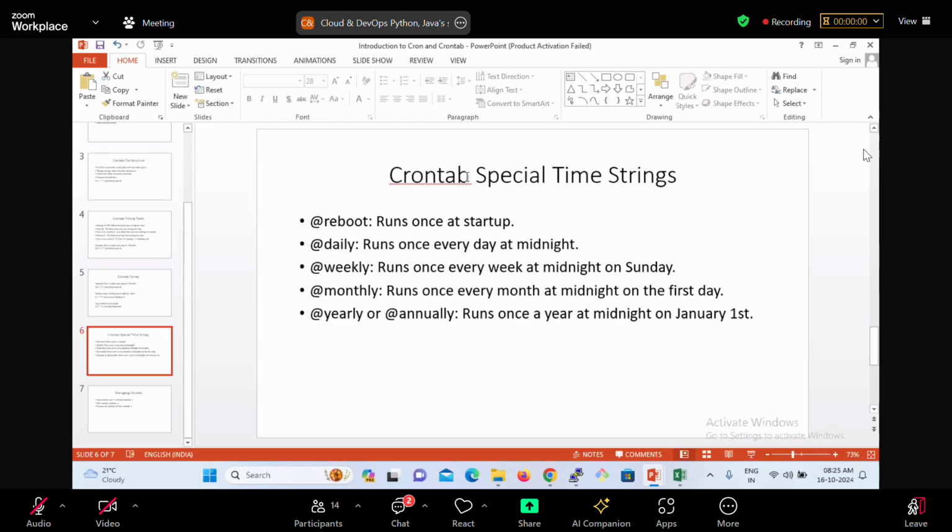Now some crontab special timing strings. @reboot means it runs once at startup, once the system is coming up. Don't try to run this command. It means you cannot log into your system. It will keep rebooting.